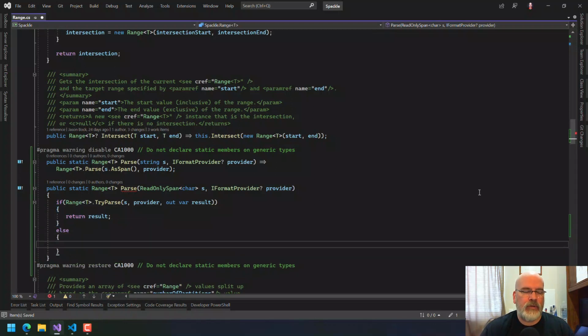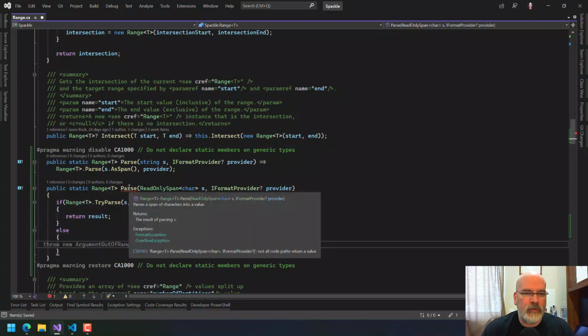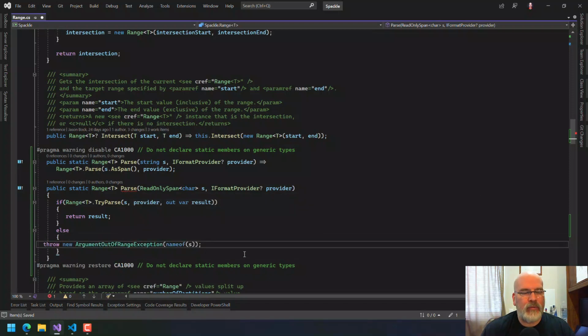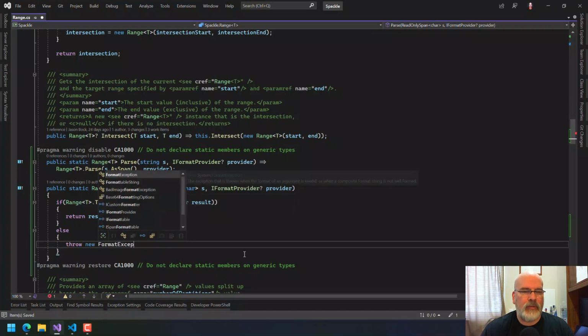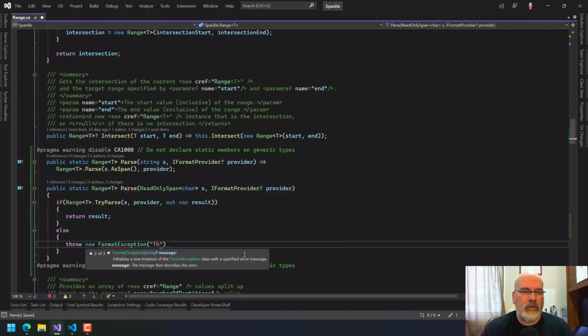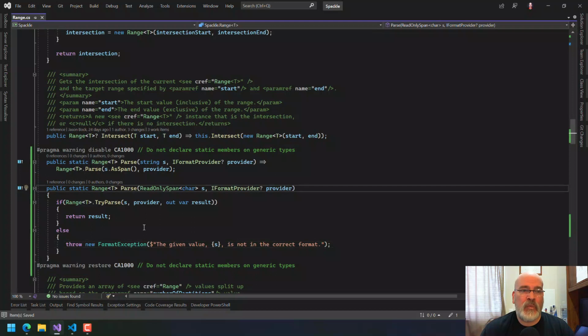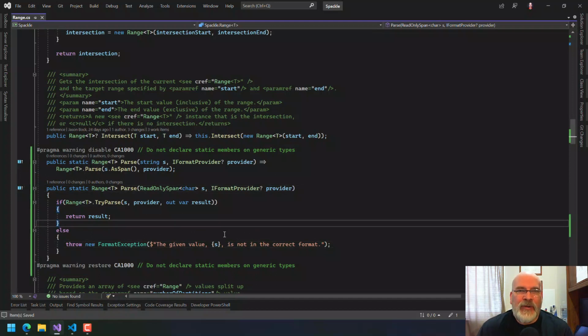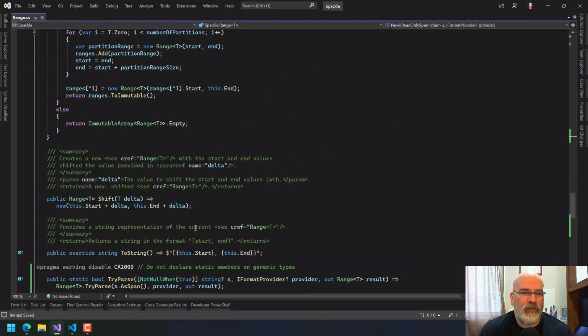Else. Now, what do we want to do here? We wanted to format exception. Maybe throw new format exception. And then we could do this. The given value s is not in the correct format. I kind of like this. And I don't like this because I'm feeling too good about myself that I wrote this. This is probably all the wrong. Okay.